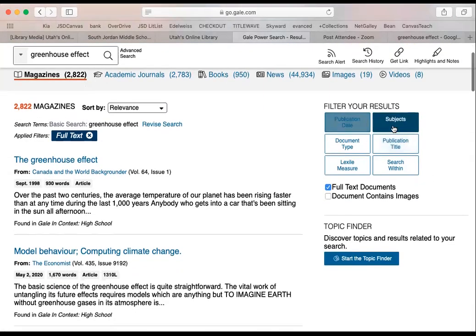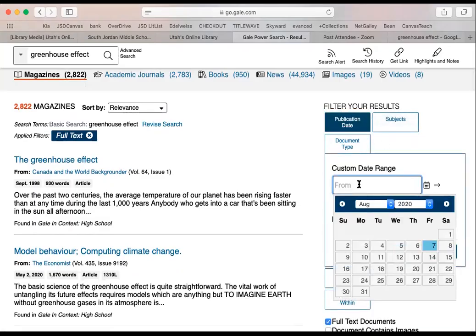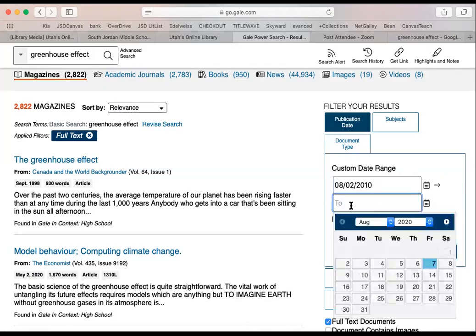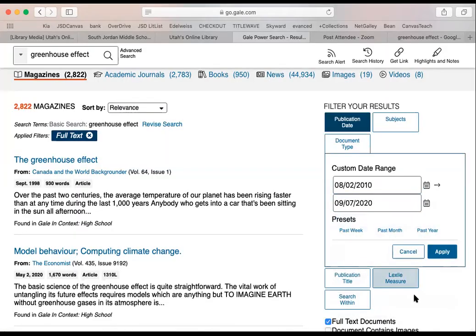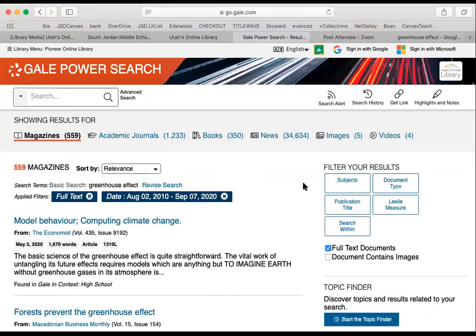Now I can filter my result. So publication date, I'm going to filter by publication date. I'm just going to pick a random date for right now, and change this to 2010. Remember, because my last search was also starting with 2010. And then I'm going to pick today's date and apply that. And now that's filtered my results a little bit.